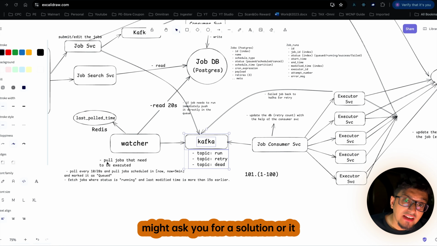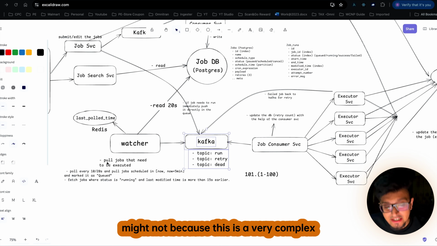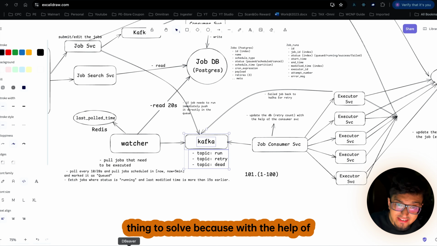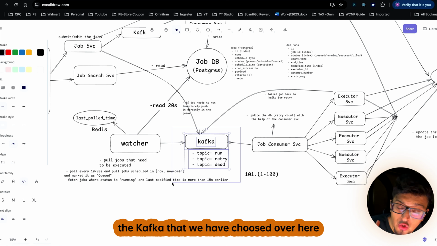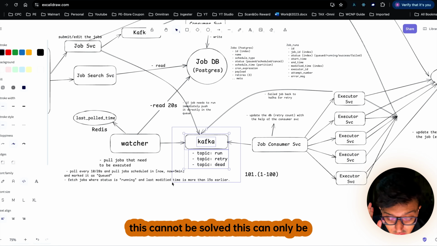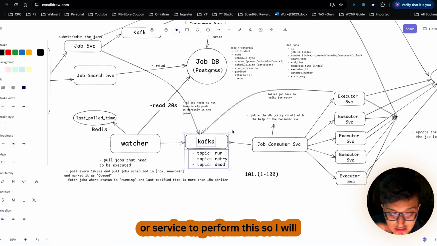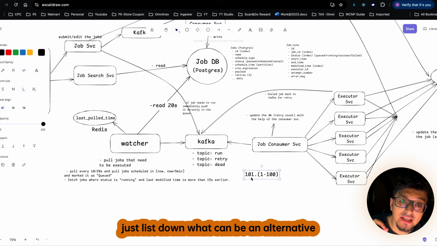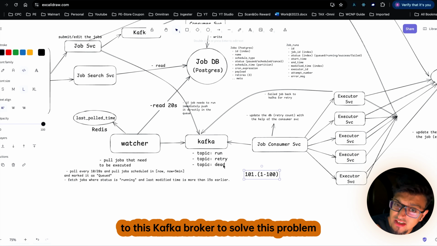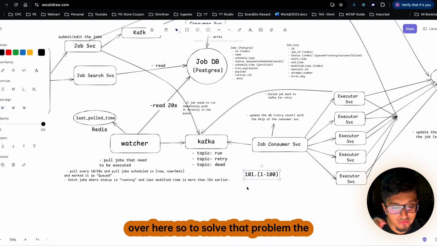Your interviewer might ask you for a solution or might not, because this is a very complex thing to solve. With the help of the Kafka that we have chosen over here, this cannot be solved. This can only be solved if we are using some different technology or service to perform this. So I will just list down what can be an alternative to this Kafka broker to solve this problem.